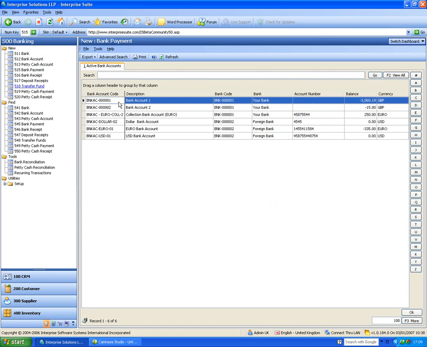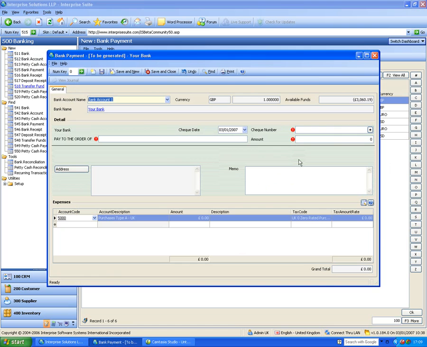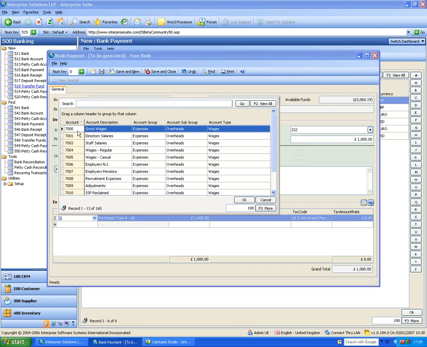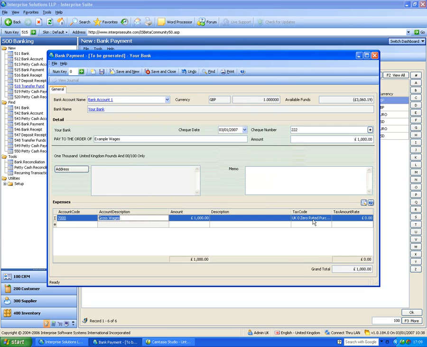Example bank payment, pick your bank. Okay, so there's our bank account. So what it's asking for is the check number or the payment reference. Who's it for? Okay, well let's put it example wages or something, and £1,000. And this is our nominal analysis down here, so we can actually say what it's actually for. So if I pick on wages, I know it begins with 70 something, so I can see gross wages. And if it was taxable, then I could also enter a tax code and it would reverse the tax back. So that's it. That's a bank payment.